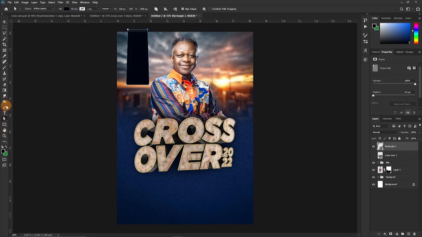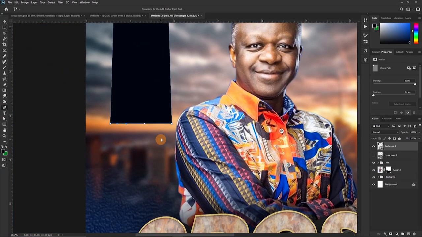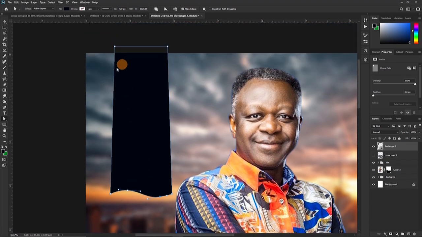Okay, so the next thing we are going to do, back to the pen tool, or select the pen tool and then add anchor point. So we are going to add one here and add another one here. Okay, so let's select the direct select tool again and then just move this up, move this down, and we have this curve form. All right, so step one of the flag is done.